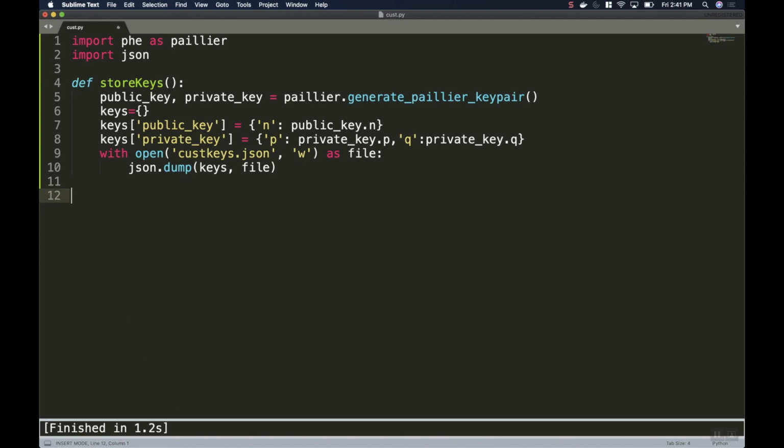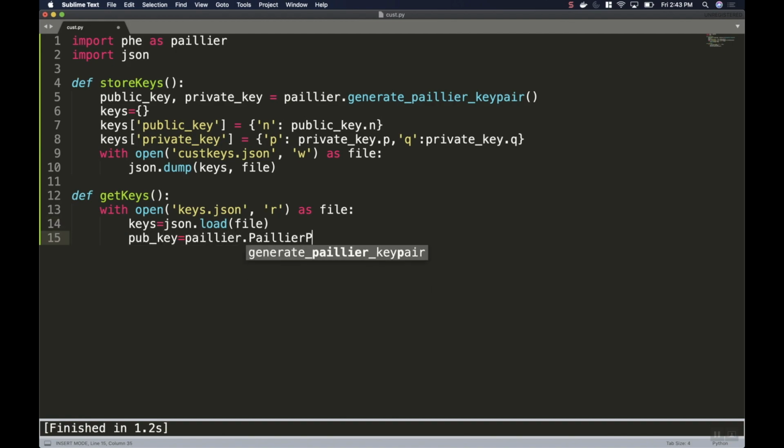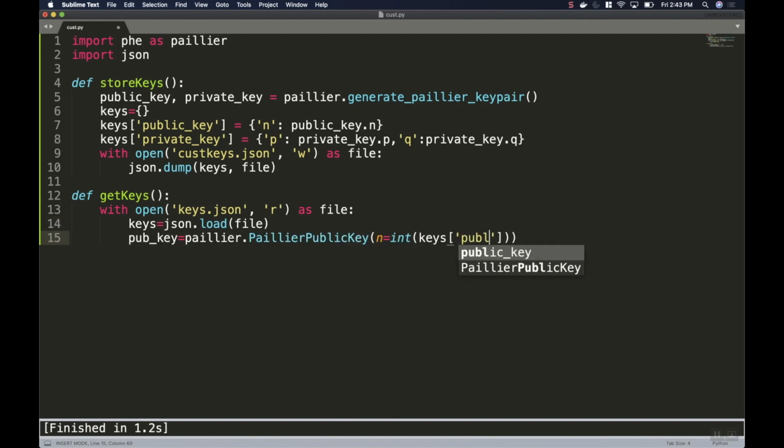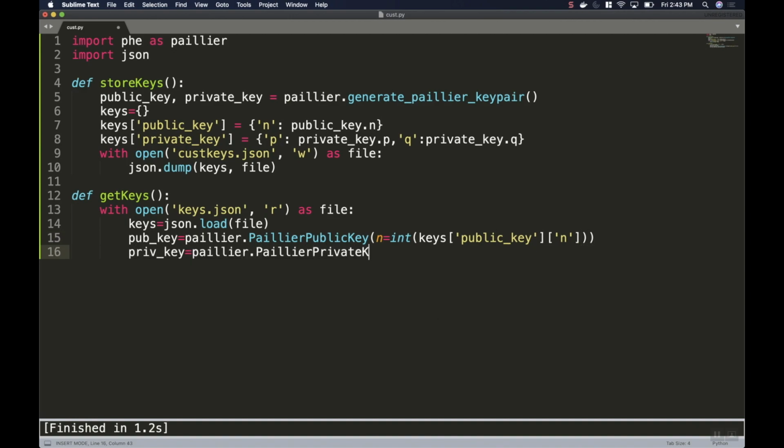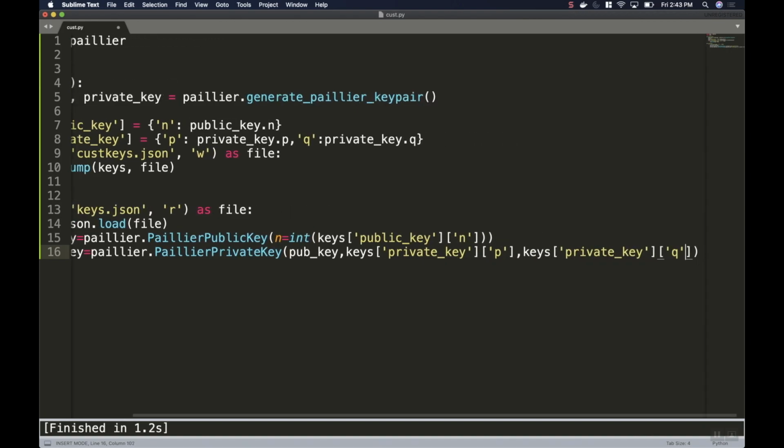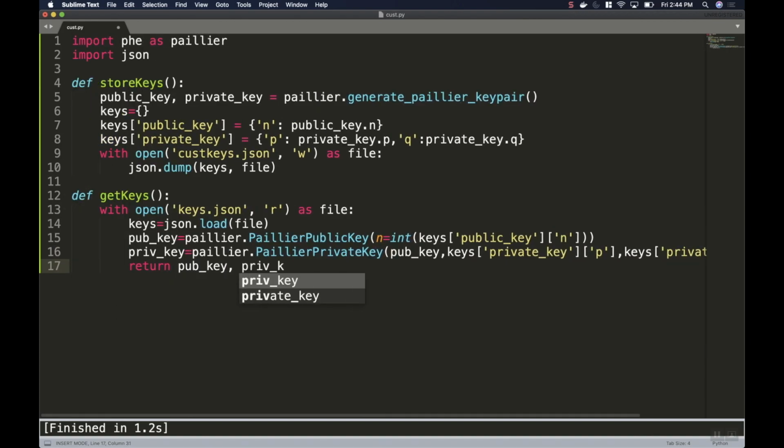All right, once that's done, let's get rid of this. Now I'm going to create a method that's going to allow me to retrieve those keys whenever I need them. So I'm going to go ahead and open up that keys file. Notice you'll see this says keys.json. It should say cust_keys.json. So this is an error that gets corrected later on. But it allows me to go ahead and pull my public key and my private key as well. So just make sure you make that change, and it returns your public and private key.